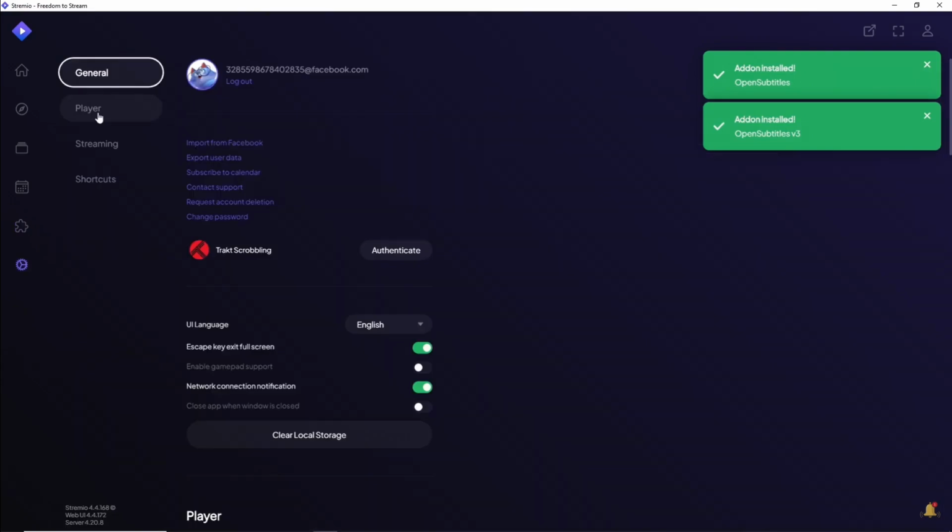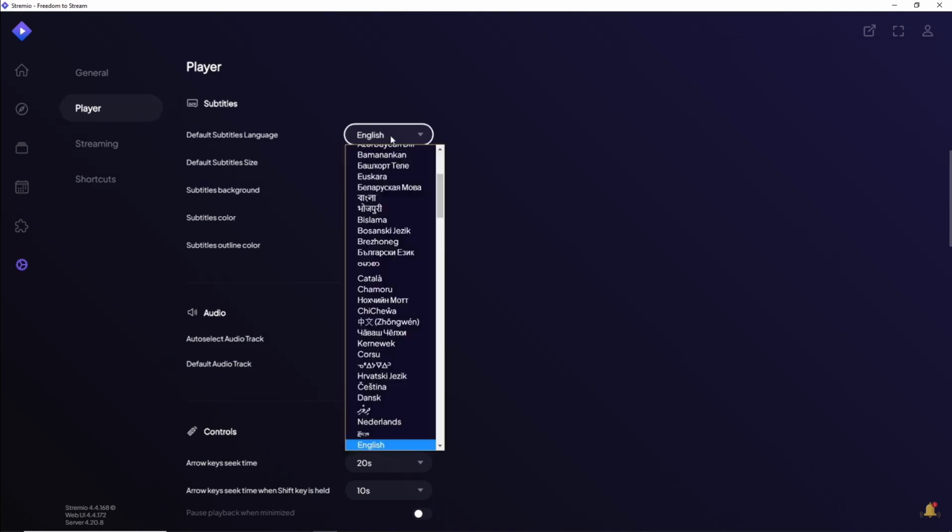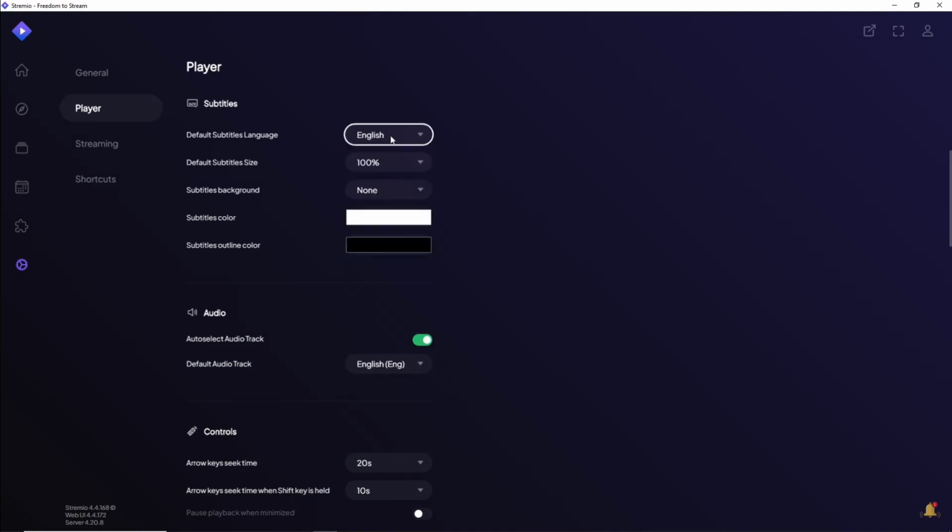Now, something else you might do is go to the settings and from here go to the player section. As you can see, default subtitles is set to English. It might be set to another language, so in case you would like to change that, you can go ahead and do that.